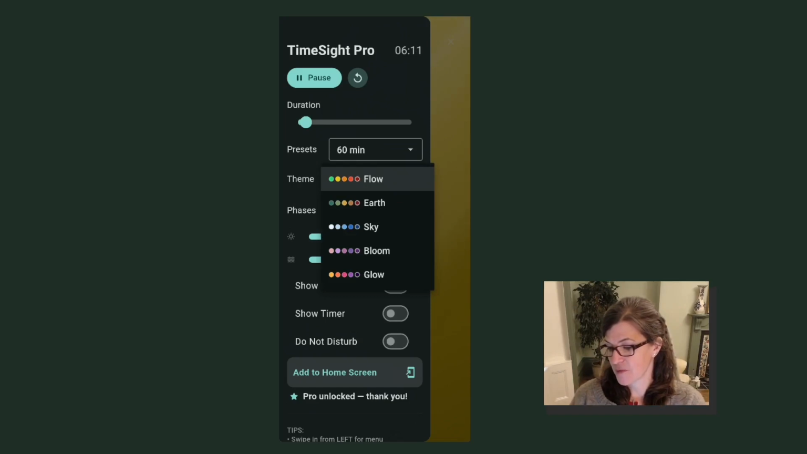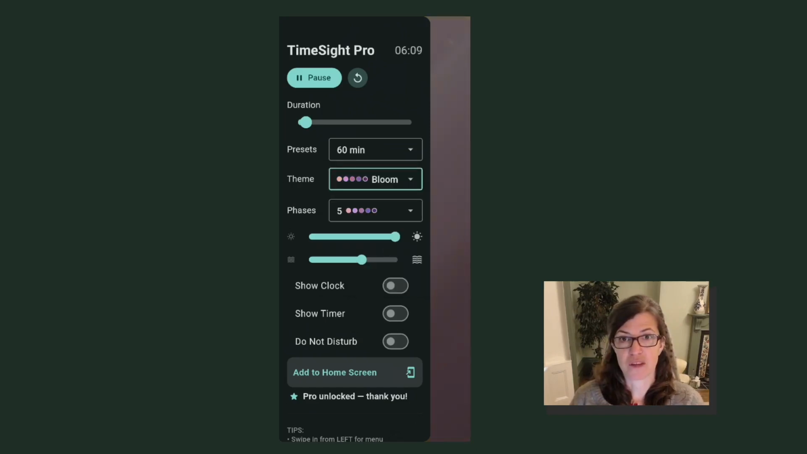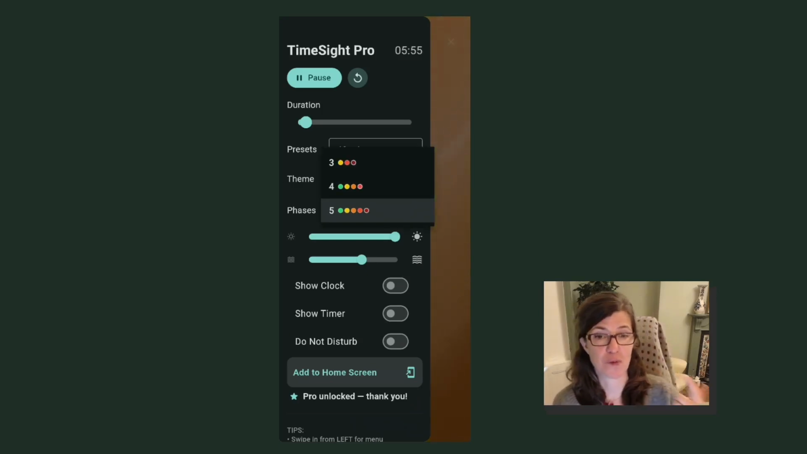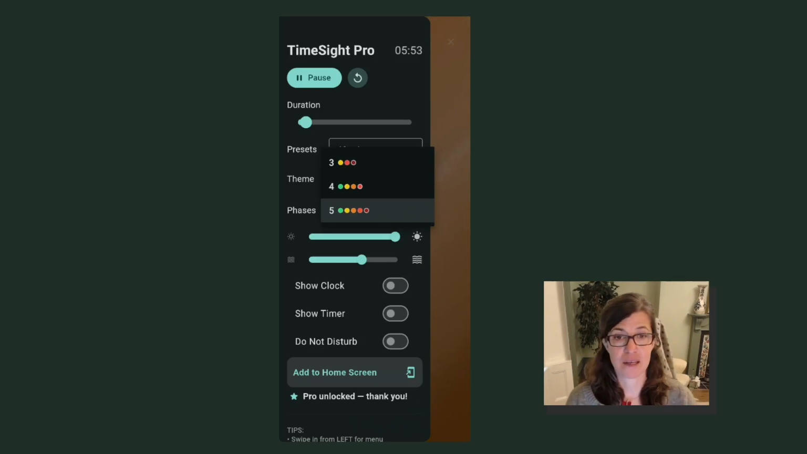There are others, so if I change it to bloom, for example, that's going to turn into a nice purple. Let's take it back to flow because that's the one at the top there. Nice and clear. Then we've got the phases underneath that. Phases is to do with how many colours it's going to scroll through before that last 5 minutes. Really simply, 3 colours means you're going to scroll through the first 2 colours in the time that you allocate until the last 5 minutes, and then it turns into that deep red.